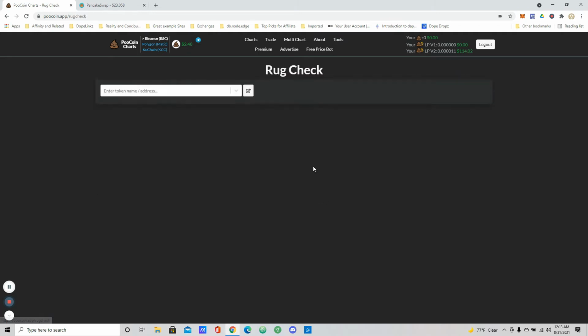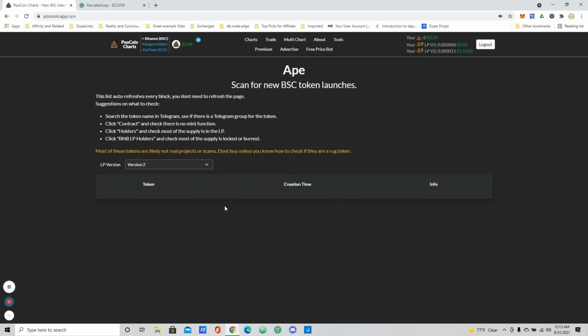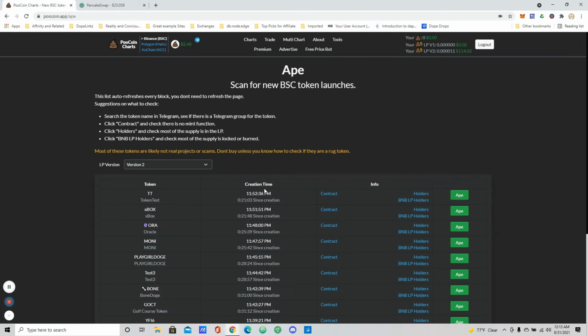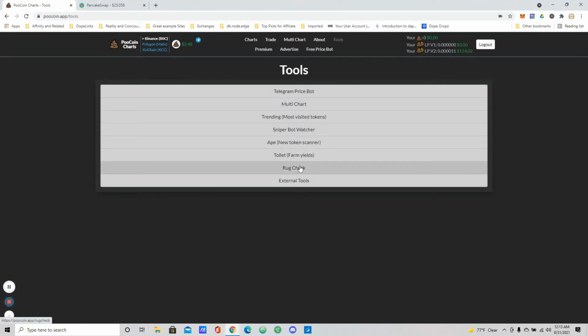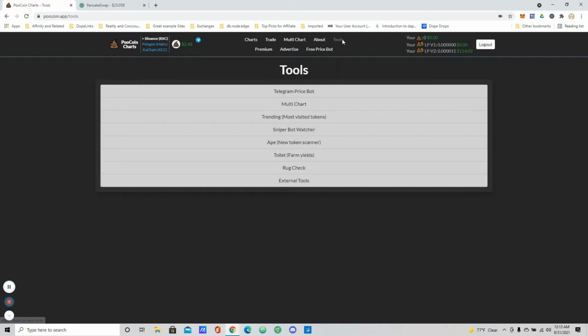They have an awesome one called Rug Check. I strongly suggest that if you are using Ape, to make sure and take that contract address and at the very least, run it through this rug check and see how it pans out, because chances are you're going to save yourself from any kind of bad decision.